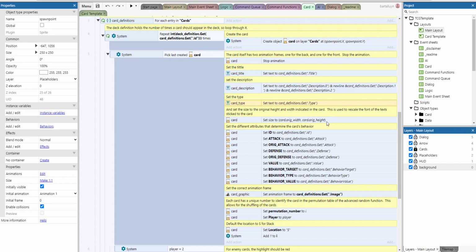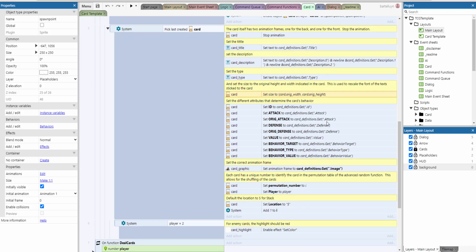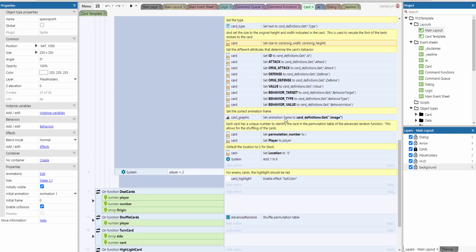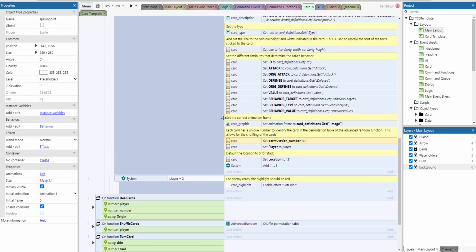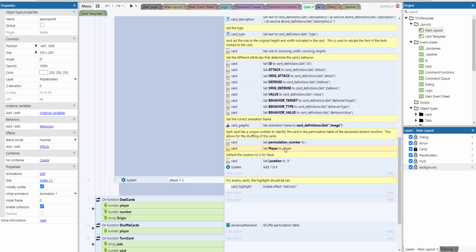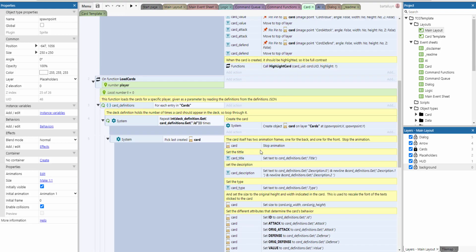and then the type, and we set the original height and the original width indicated in the card. This is used to rescale the font of the text pinned onto the card. And then we go and set all of the attributes, the instance variables that take care of the logic, and we set the correct animation frame, of course, of the card. We set the correct permutation number to the loop index, and we set the player location and stack, and we add one to that loop index. So that's it, pretty simple.